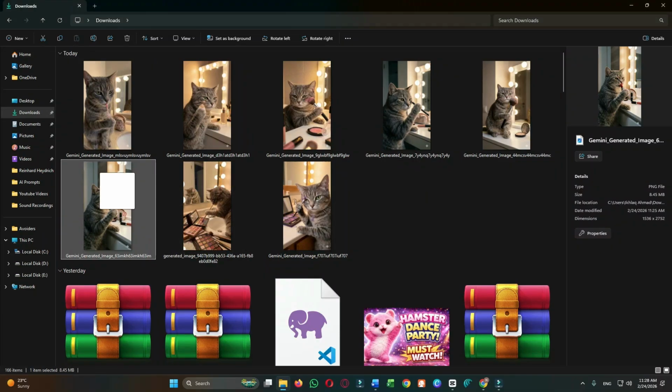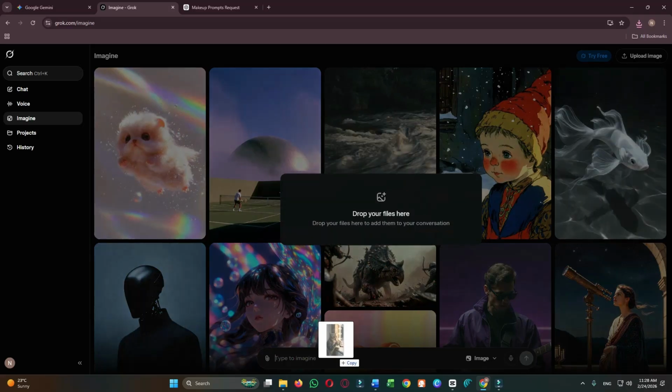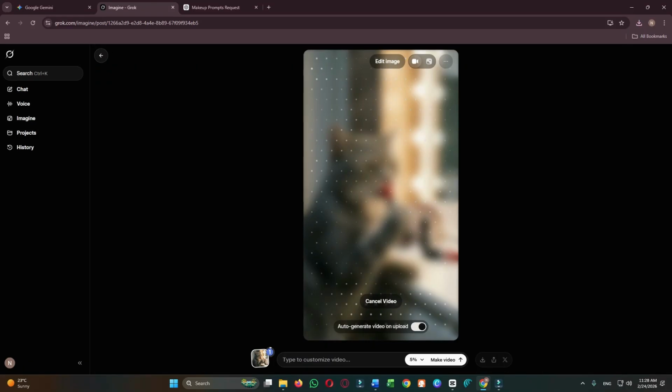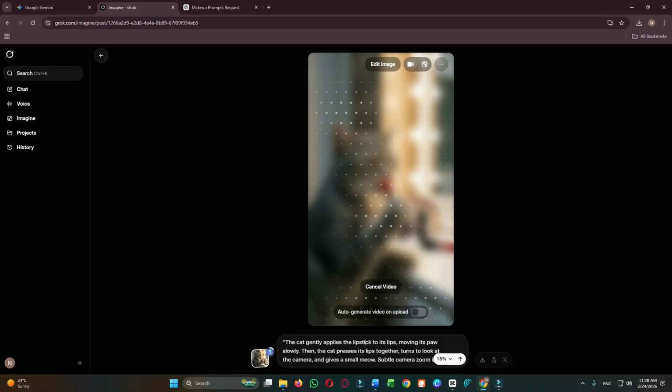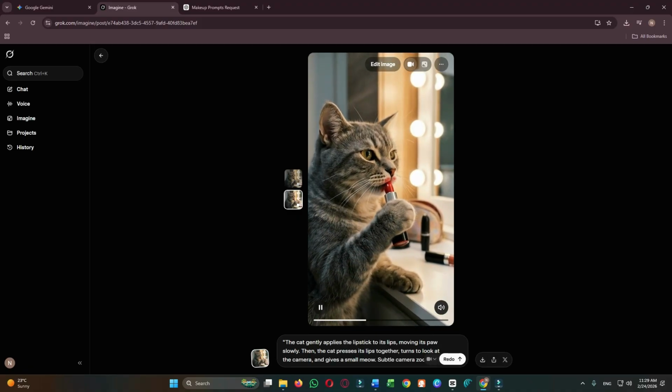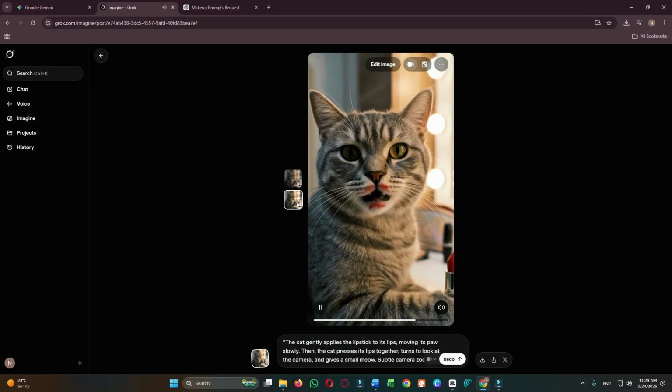Simply drag and drop the first image here. It will start auto generating, so stop it and paste the prompt you copied and press enter. Now it will generate the video. See, it generated the video of a cat applying lipstick.